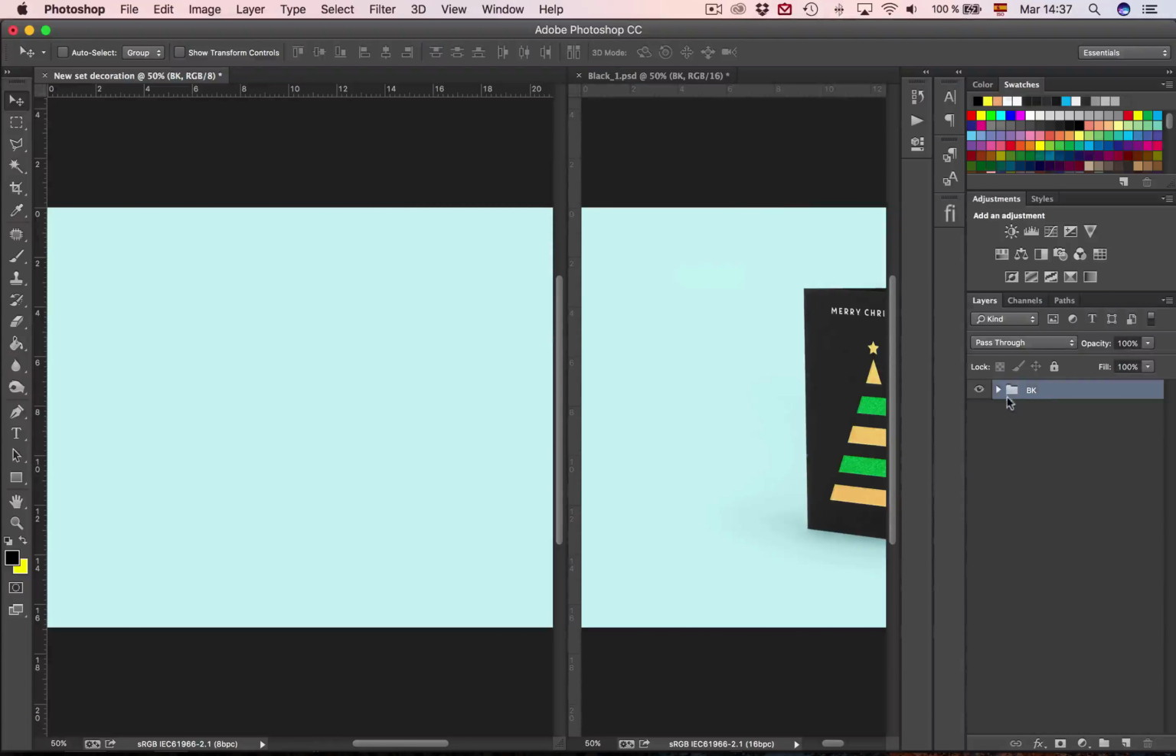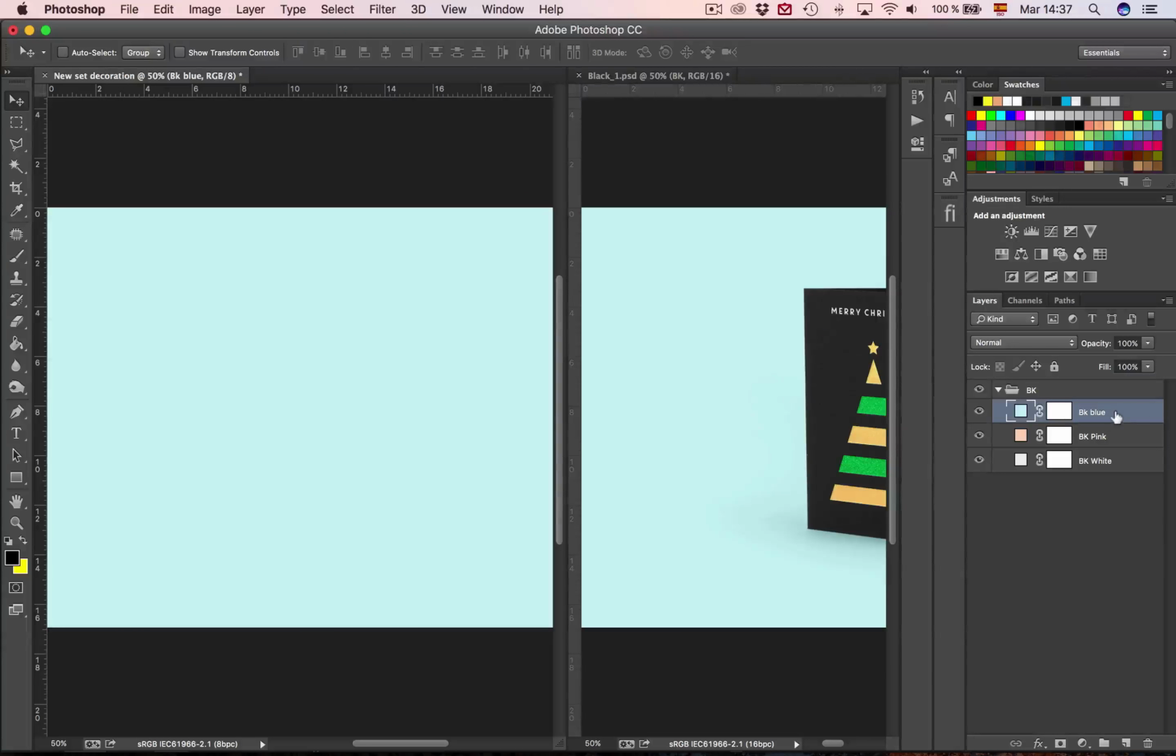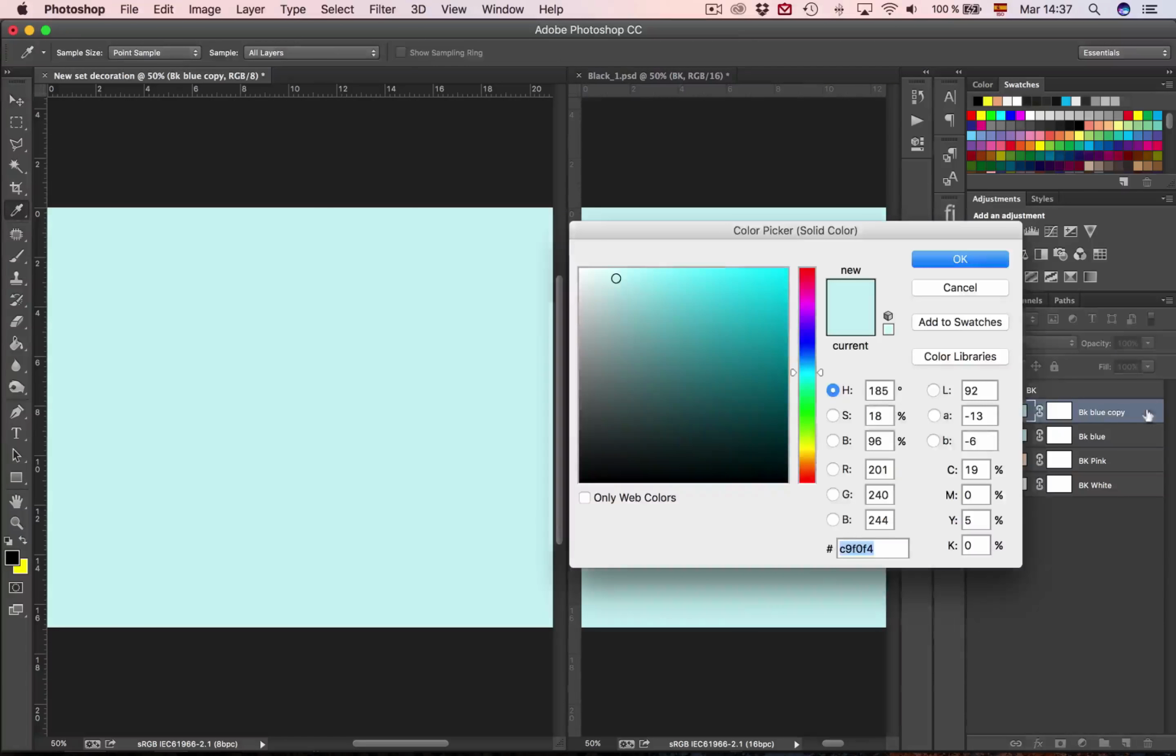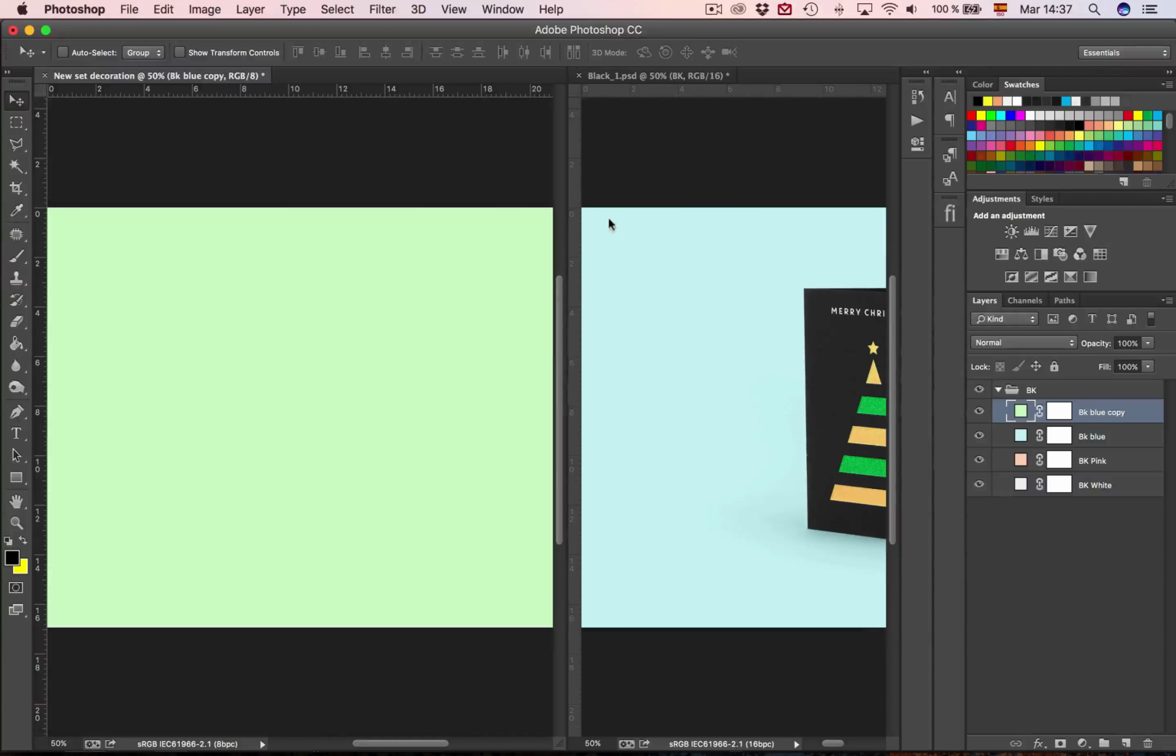Just click the ones that you don't need, and here you can just change it. Anyway, if you want to change the color, you just have to double click on the color. Let's duplicate this. Okay, Command J, and you duplicate it. Just double click on the color, and then you can change the color to whatever color you like.